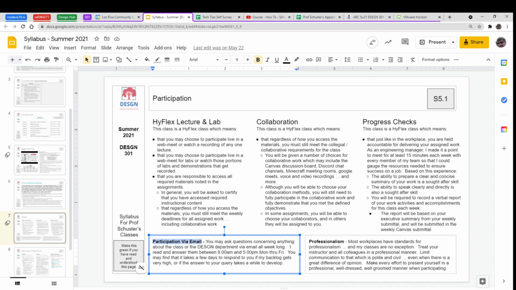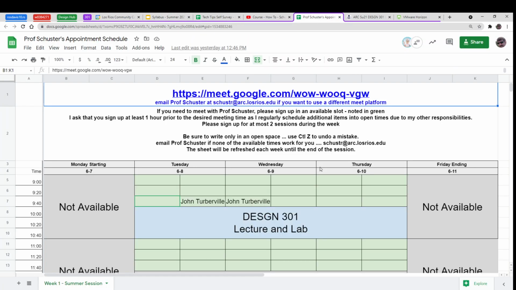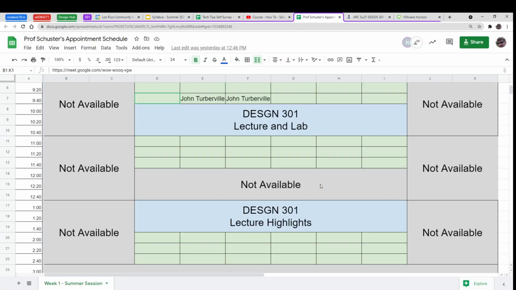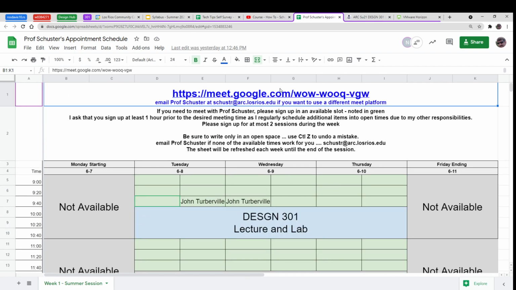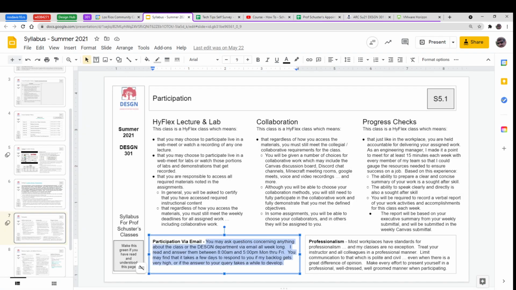If you need to ask me questions about something, you can always email me, but I'll tell you, that's a real crummy way to communicate. The best thing to do is email me and say, I need to meet with you. When can we meet? Especially if it doesn't meet this schedule. If you can't meet on this schedule, just let me know.